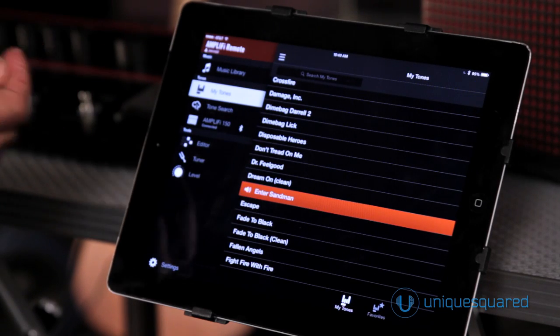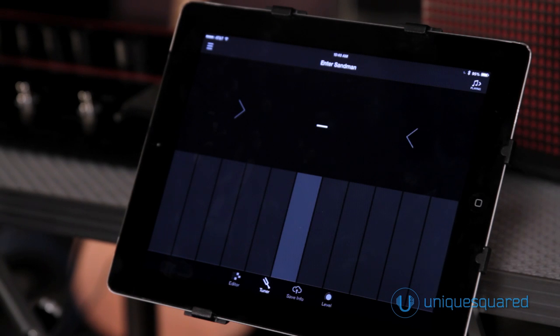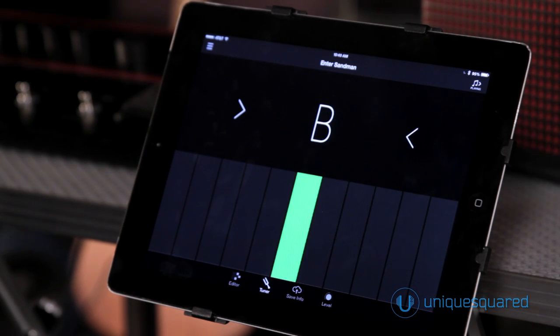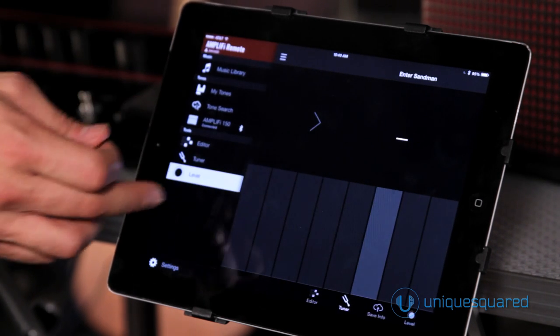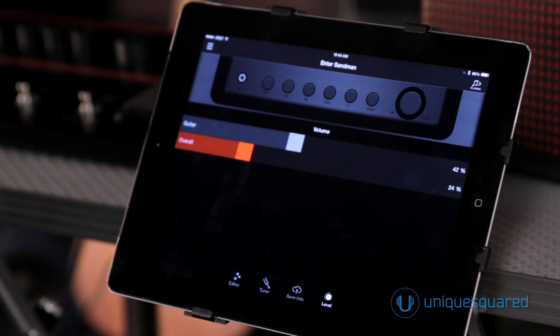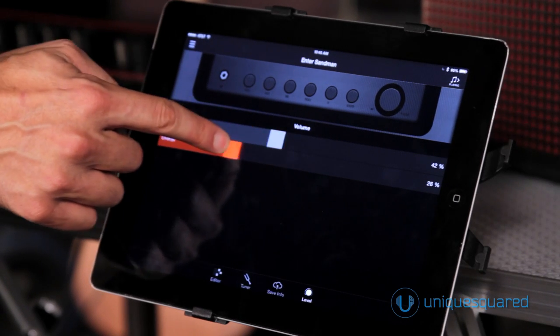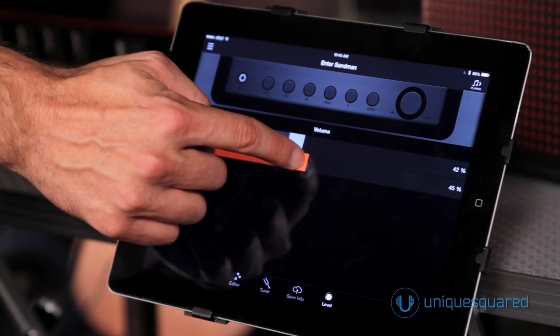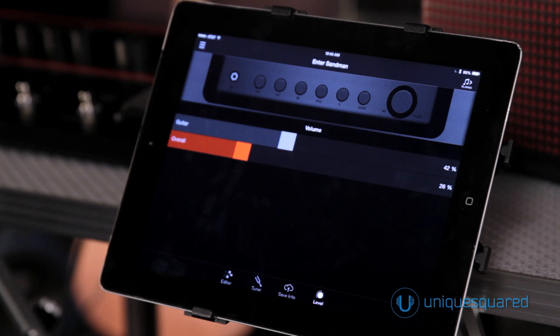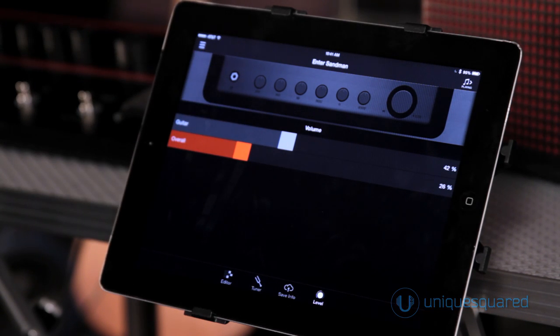Another thing, other features that the AMPLIFi Remote gives you is a tuner. You also have level controls. So if you're using the iPad on stage, for example, and you don't want to have to go back to the hardware, you can control the volume. Or you can control the overall mix or the guitar in relation to the overall mix.